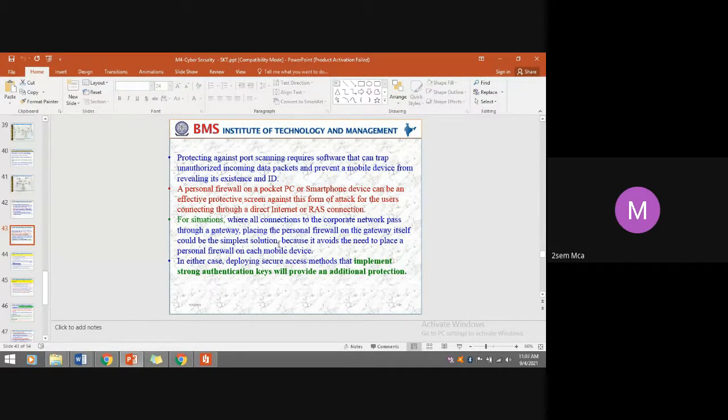But we need to keep updating the firewalls as and when patches are released. Otherwise, the personal firewall may go out of date. Even when it goes out of date, if you have not installed the patches, the firewall becomes an entry point to your mobile device. So, to avoid the need to place a personal firewall in each mobile device, it is better to move on to organizational firewalls.